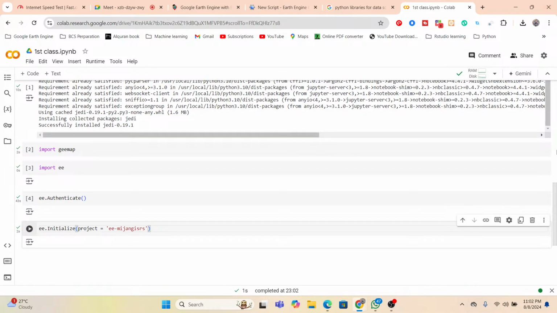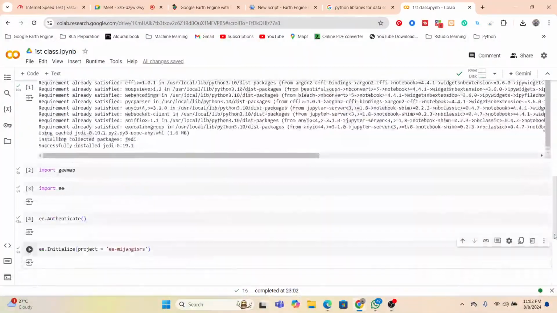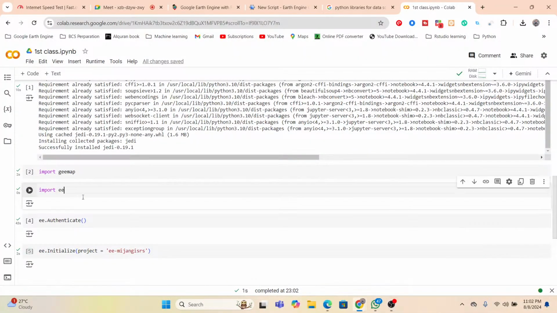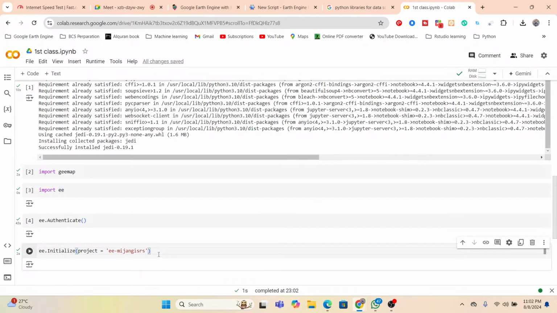So mainly when you set up the Google Earth Engine with Python API, just follow this step. Simply import geemap, then import Earth Engine, then authenticate, and then initialize with your project name. So this is the step to set up the Google Earth Engine with Python API. Okay, so now this code editor is ready to use for Google Earth Engine.